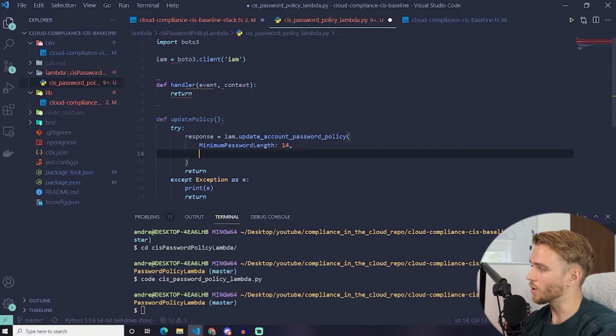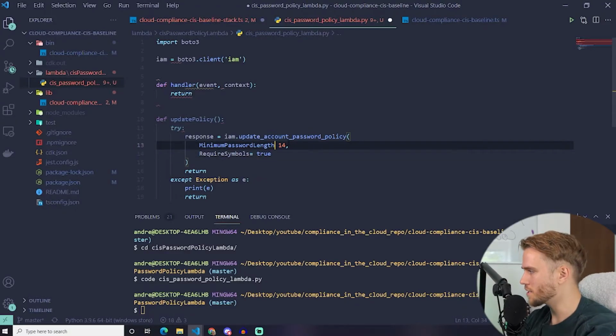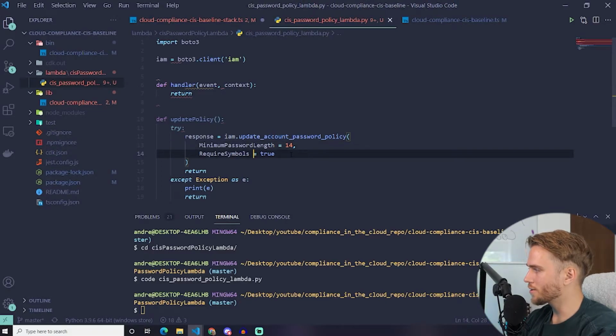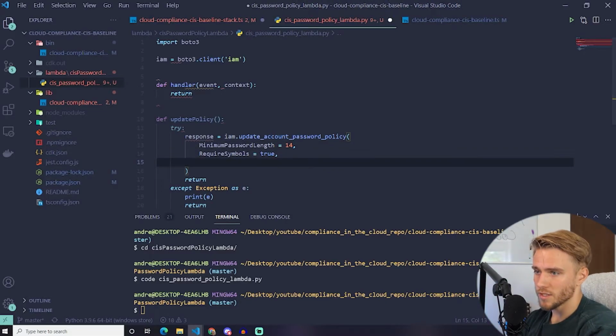I'm also going to need to require symbols. So let's set that to a Boolean of true. Oops, sorry. I don't know why I'm pretending this is JSON. Minimum password length should equal 14. Require symbol should equal true. Let's do require numbers now. Require numbers should equal true.